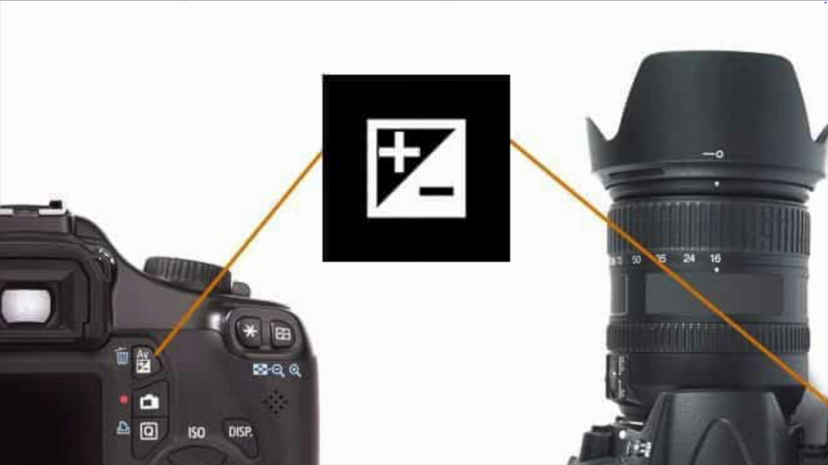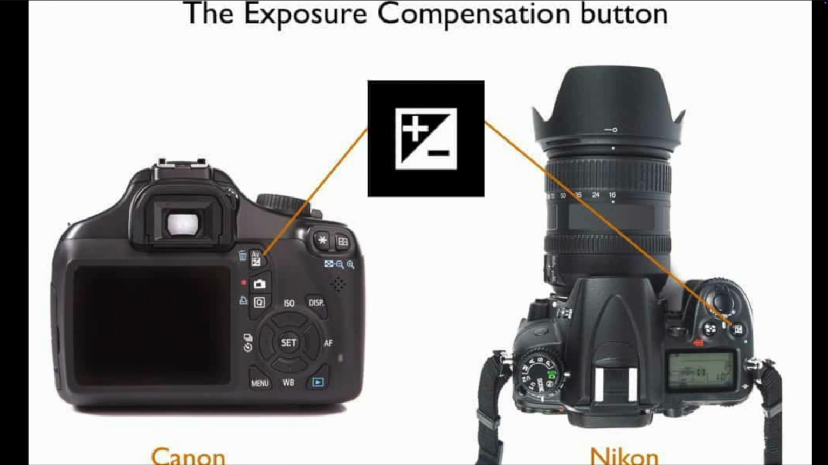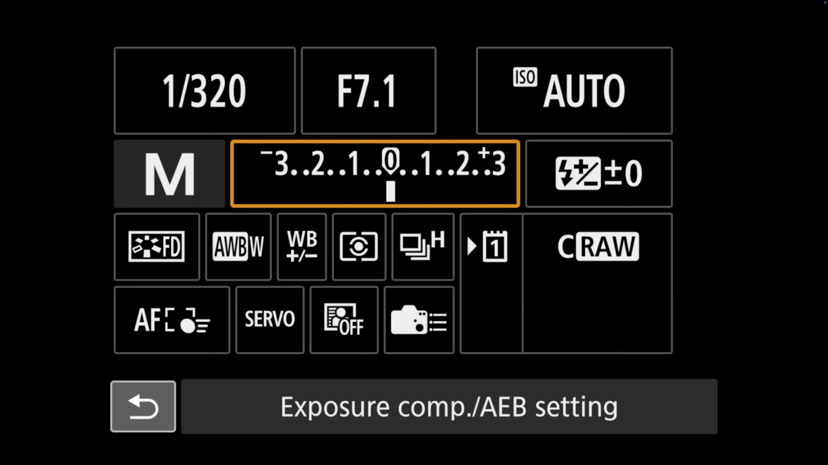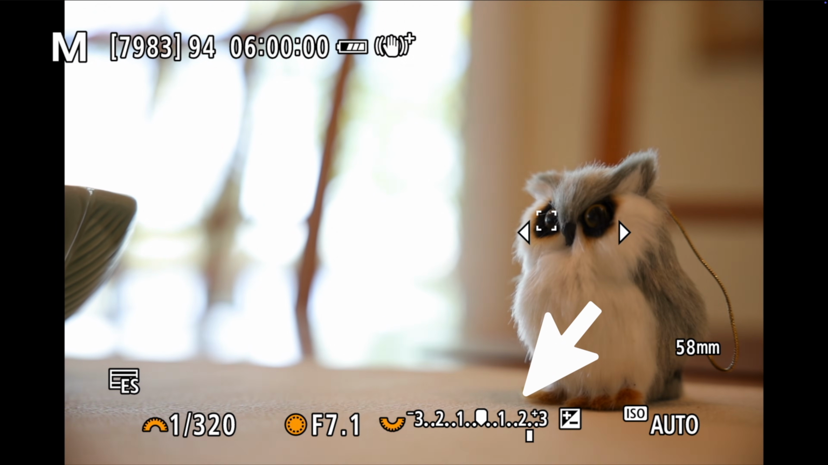Look for this little symbol next to the light meter or on your back LCD, or program a handy dial to adjust it. What exposure compensation does is it allows you to tweak the settings the camera used in case they're not doing the job you want. So in this case, I can move exposure compensation to the right to add exposure, that is to brighten the image so the subject is properly exposed.